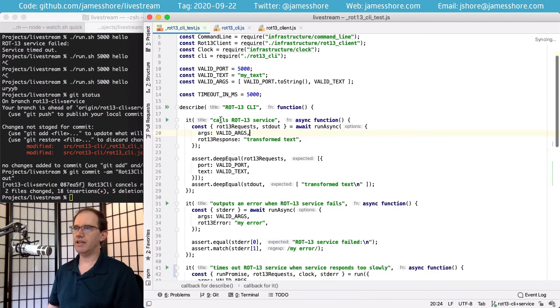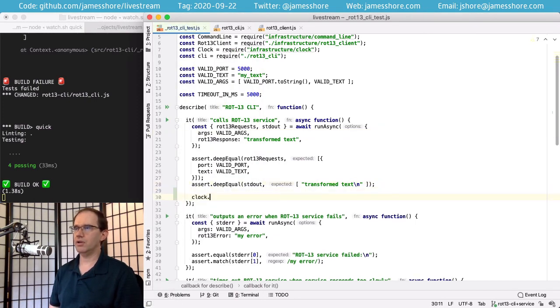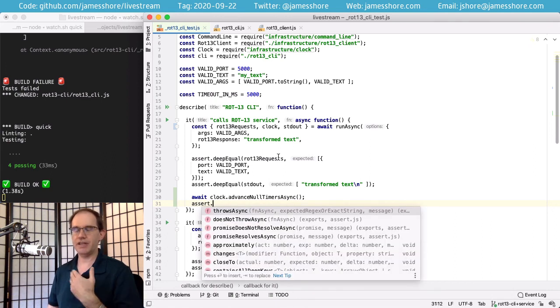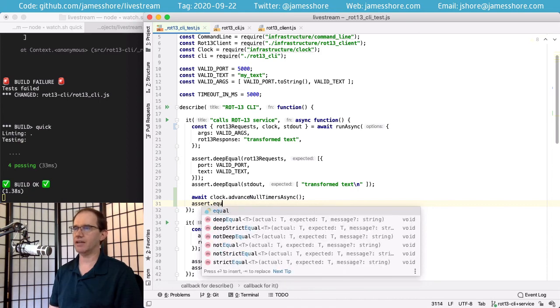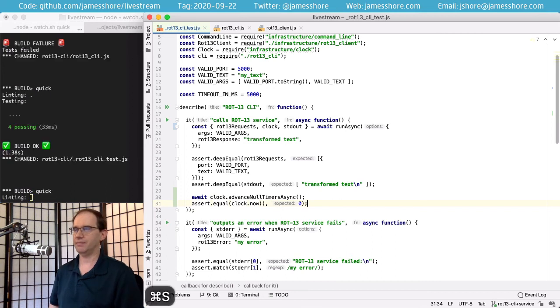So what we want to do here is, in our route 13 service, after we've checked the results, I'm going to tell our clock, which I'll get right here, to advance our null time past until all the timers have finished. And because this is the happy path case, because we're supposed to get a response right away, I'm going to expect that the current time should be 0. No time should have passed.